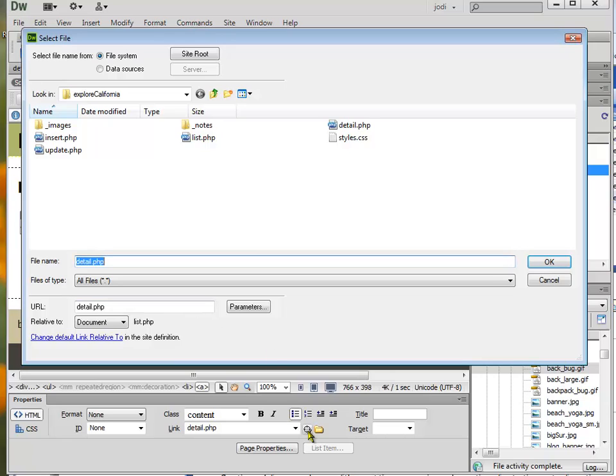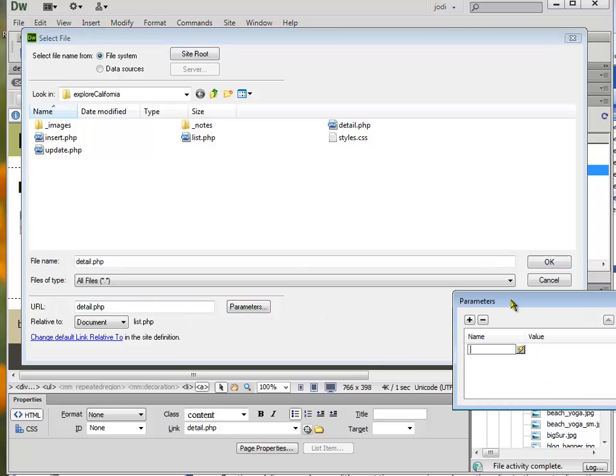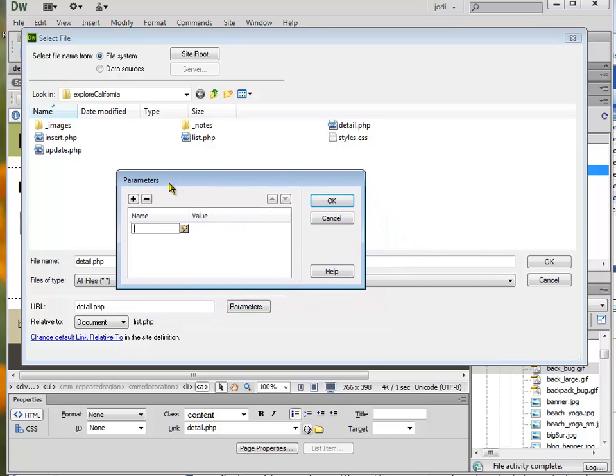So I just clicked on that folder icon again. And right here next to this URL box, there's a parameter link. And so what we can do here is add some information to be sent to that other file, the detail file, and it gets sent in the URL, and that's why it's called a URL parameter, or you know, we also call it a query string.